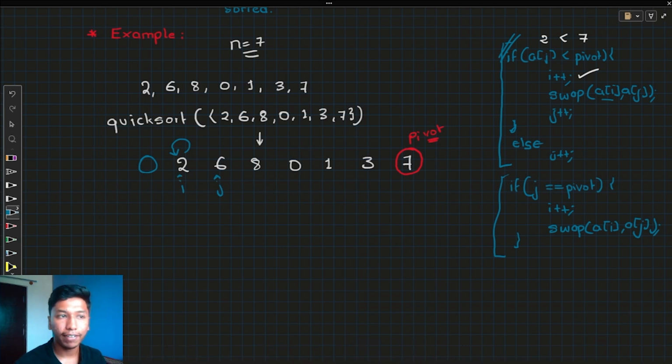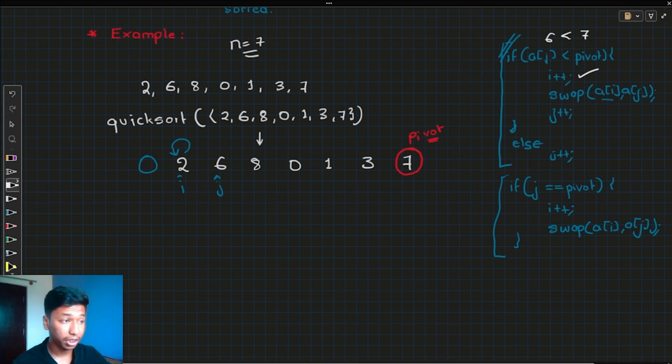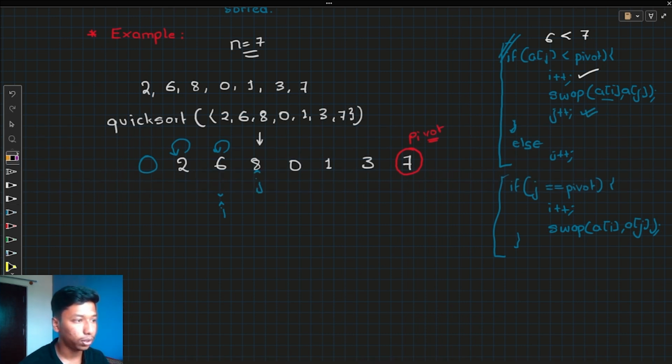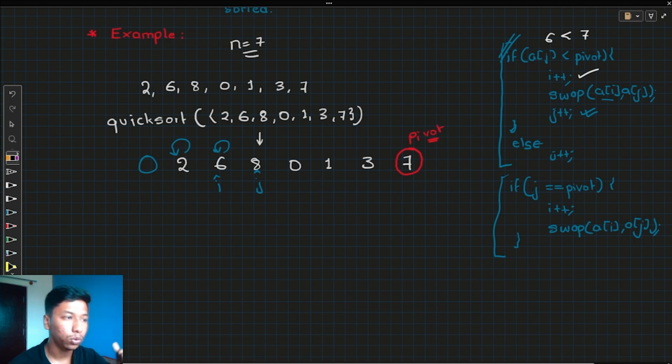Again, we'll check if element at j, that is 6, is lesser than the pivot element 7? The condition is true. Once again, i will be incremented. The first step itself is i should be incremented. Next, swap the element at i, that is 6, with element at j, that is 6. So swapping 6 with 6 doesn't make any change. Next, we have to increment j. j will be incremented. If I write it down clearly, this is how it's gonna look. i is pointing to the value 6 and j is pointing to value 8.